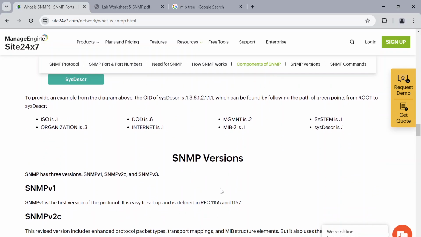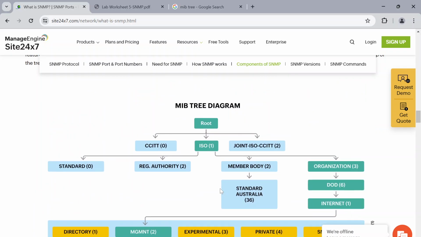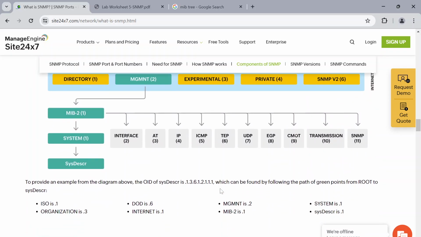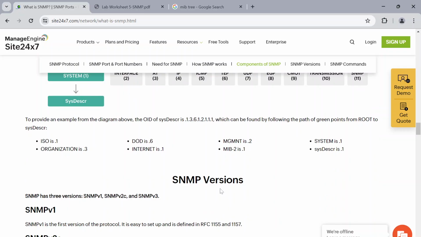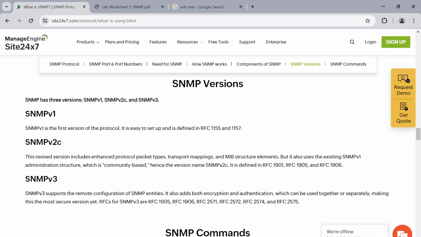Then you have to be familiar with the MIB tree and how to write OIDs. Then you have SNMP versions: SNMP version 1, version 2c, and SNMP version 3. SNMP version 3 is the stable one now, so it is a more secure version.